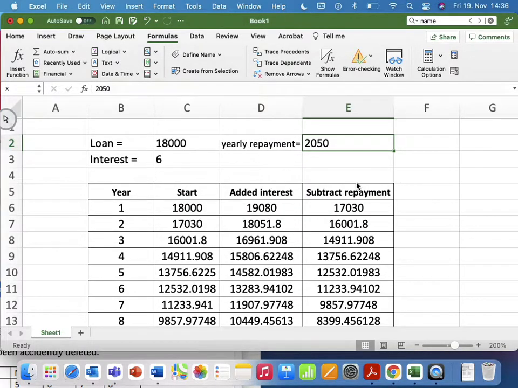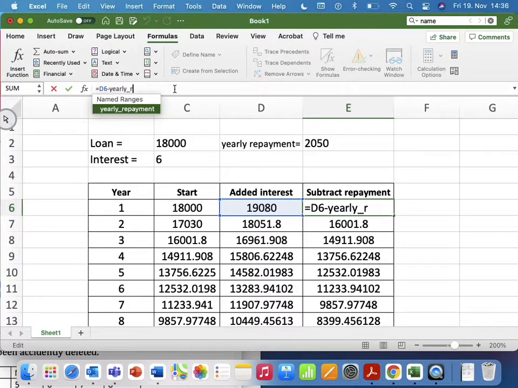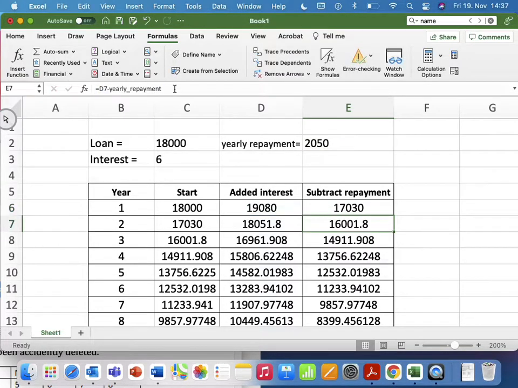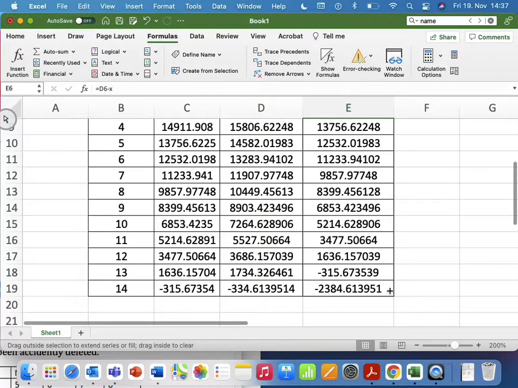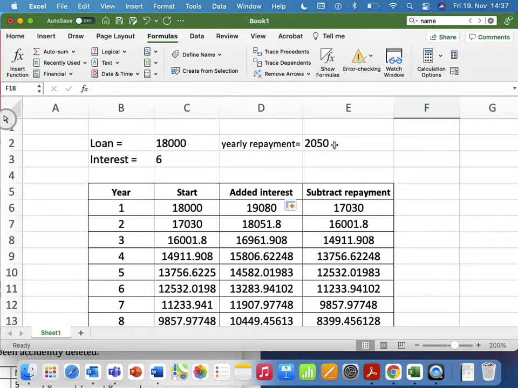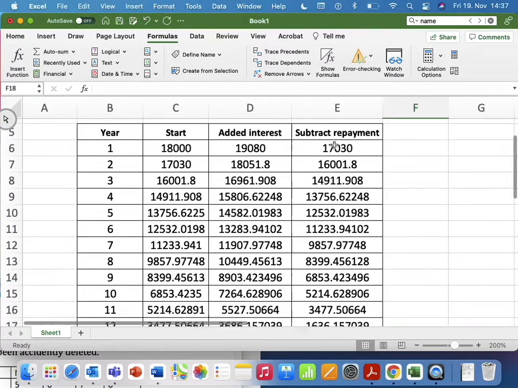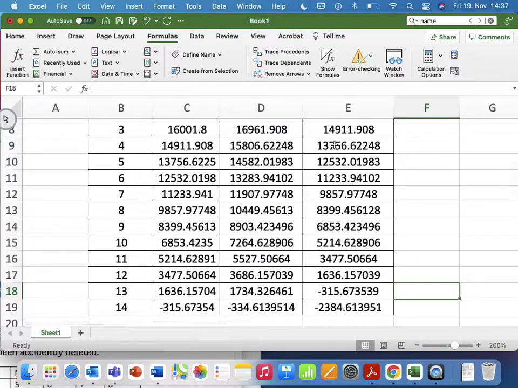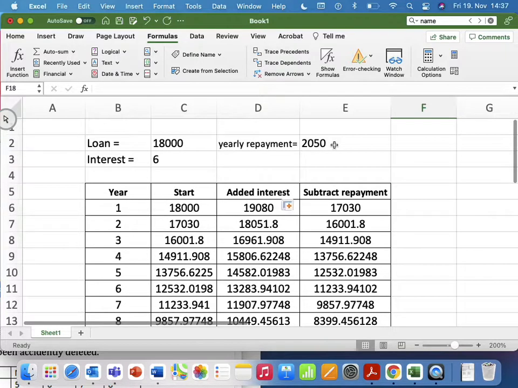Now in my subtract payment column, I need to do D6 minus X, and then click and drag down the new formula. That's just a guess. Now every time I change this, I'm just trying to guess the right number. At the moment, this is between 12 and 13 years. So let's go to 2,000.